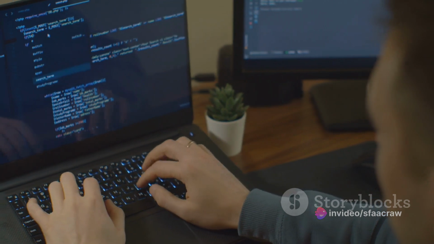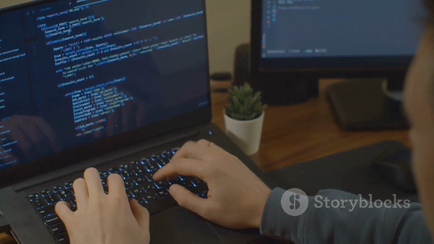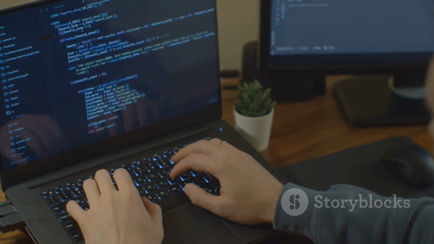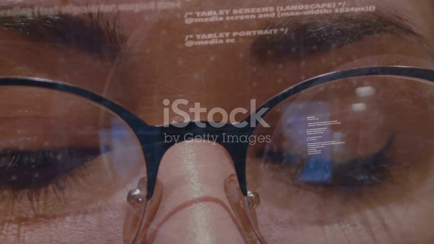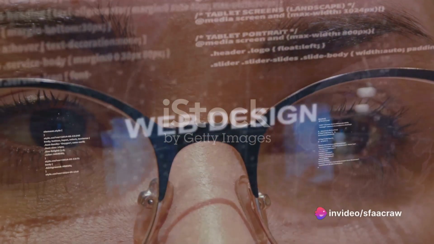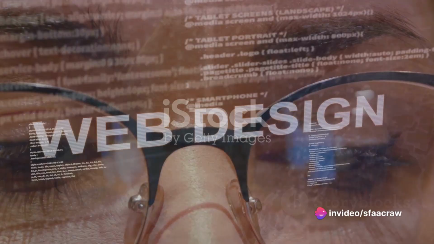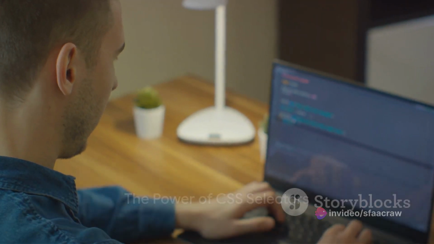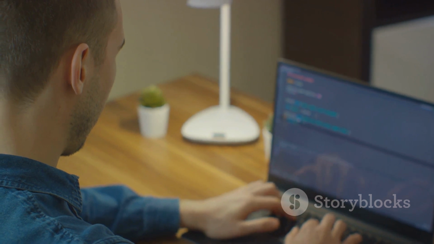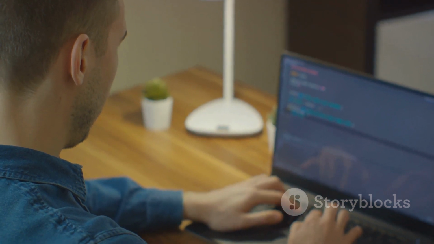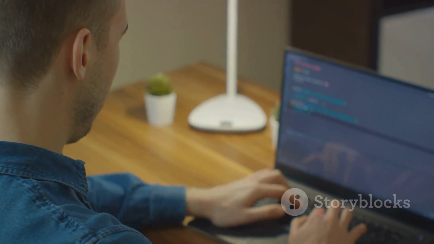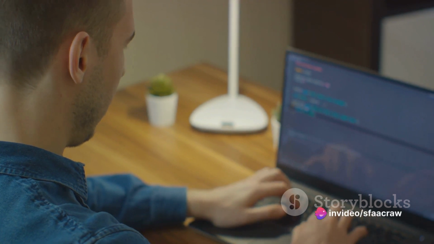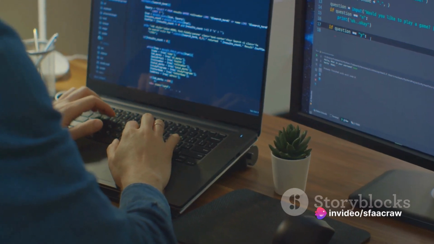It's like the director of a play, orchestrating the performance of HTML elements on the stage of your screen. CSS is the secret ingredient that brings life to a website's design. Dive into the world of CSS and explore the power of CSS selectors. CSS selectors are the magic wands of your style sheets, enabling you to select and style HTML elements with precision. Let's embark on a journey to understand these types.